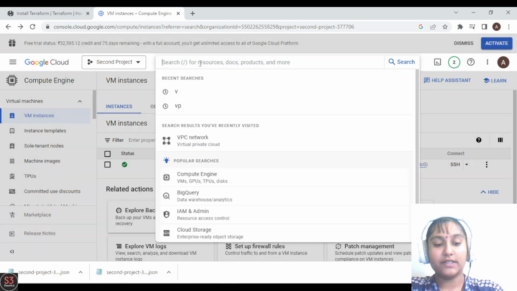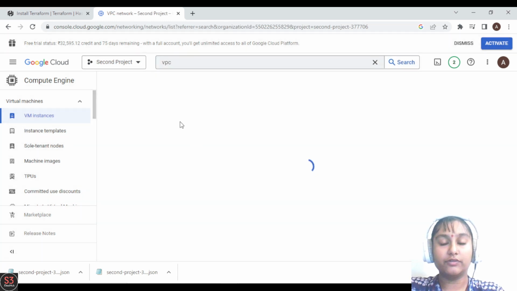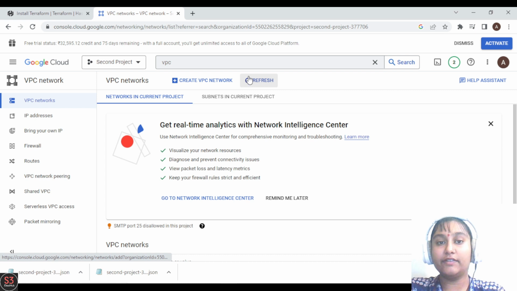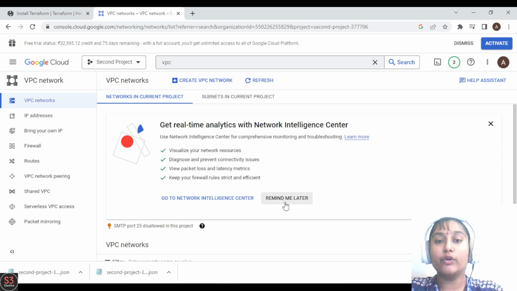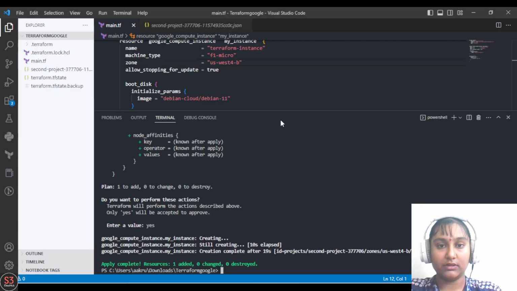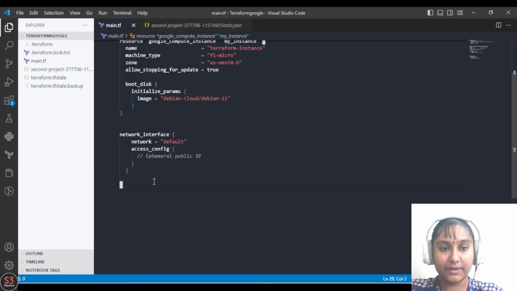So let's start. We can also create a VPC from here: type VPC network and click on VPC networks. You can also create a VPC network by clicking here, Create VPC network, but we are going to add our VPC network to our script. So let's go to our notes, copy our VPC part, and paste it in our script.